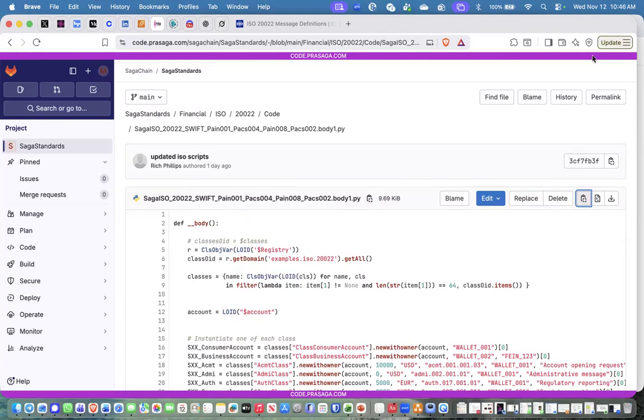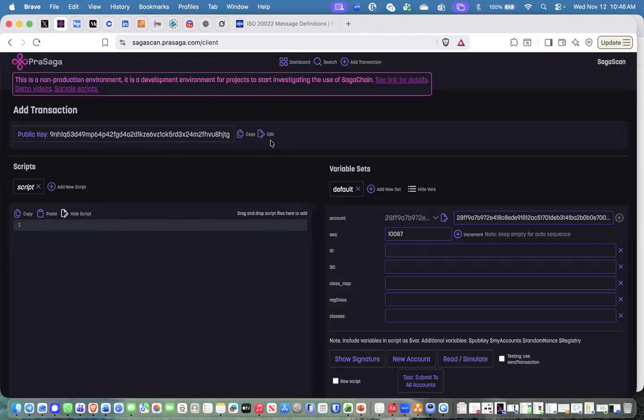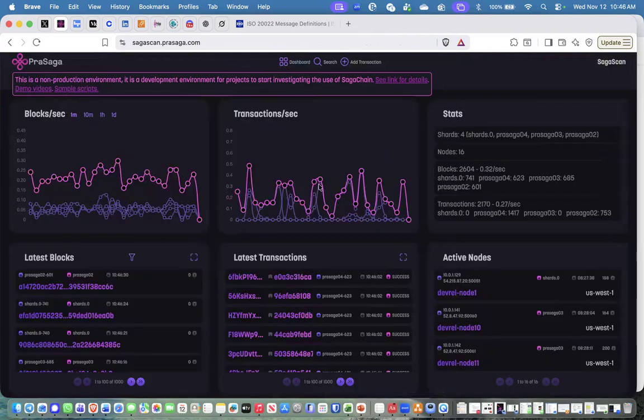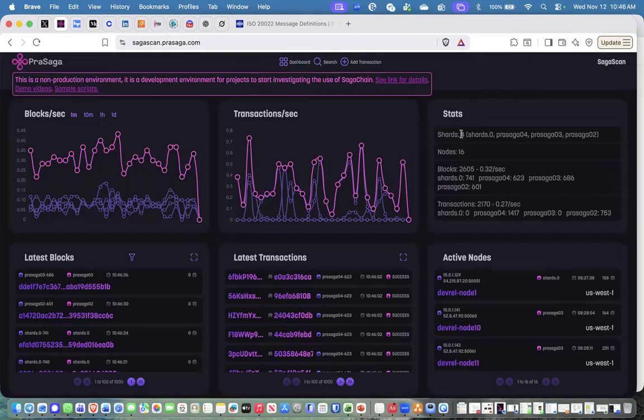And we take this that we copied and we go over into the dashboard, which is the chain running. As you can see, we're running 4 shards. We have 16 nodes, so there's 4 nodes on each shard. We are doing blocks in parallel on each shard. We are doing transactions in parallel on each shard.